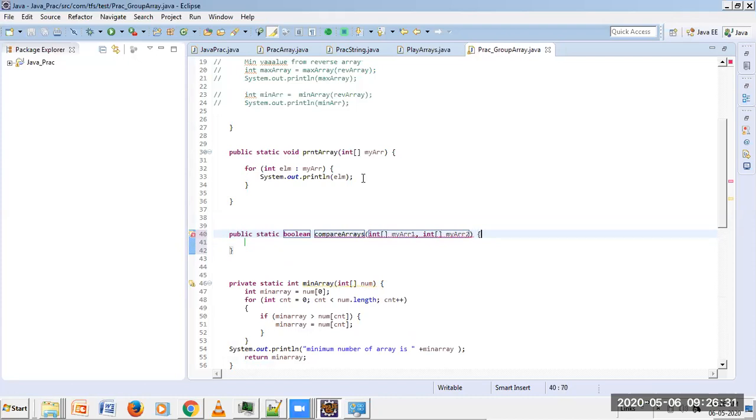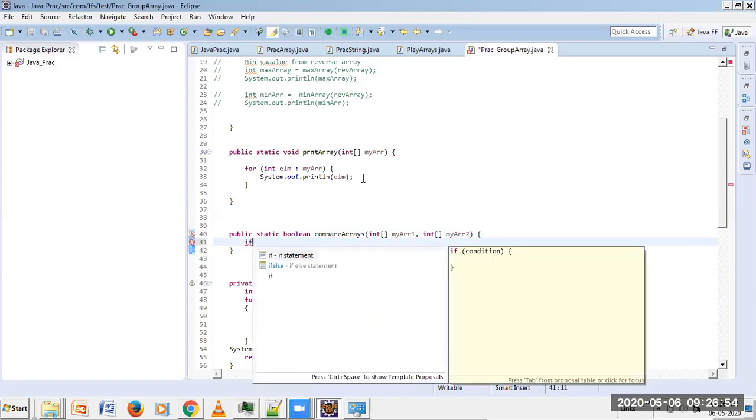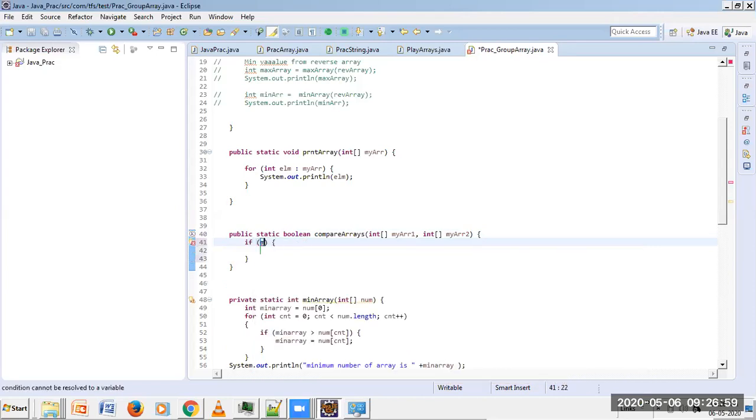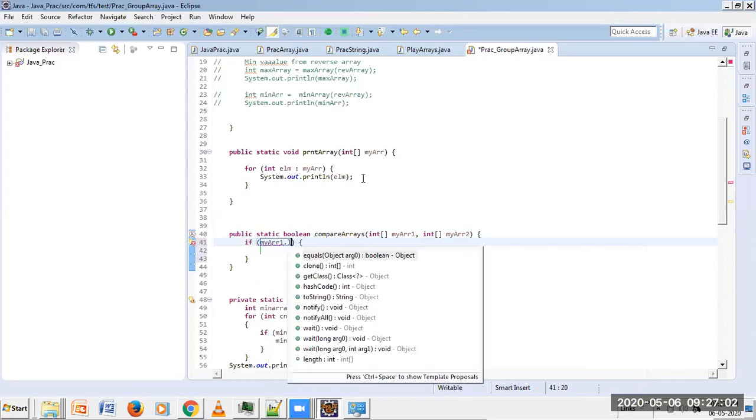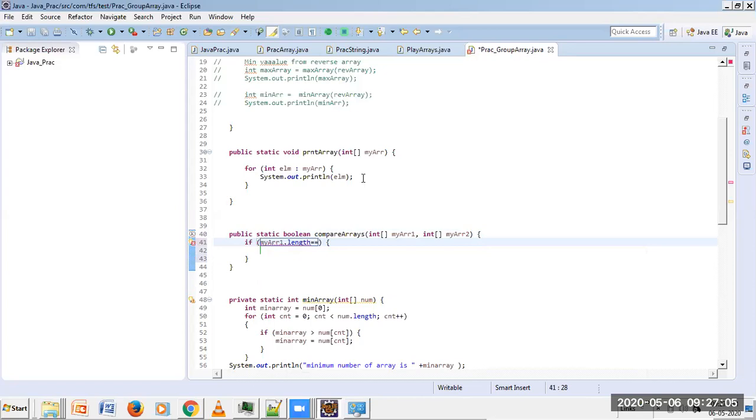Now I don't know whether both the arrays are pointing to the same memory location. I need not compare the memories, you can say the locations. I'll compare the values. So I can do it in stages. The first stage would be quite simple. When I say if, be with me on this point. If myArray.length, can I do this? Yes or no? The very first check. If both the lengths are the same, then I'll proceed.